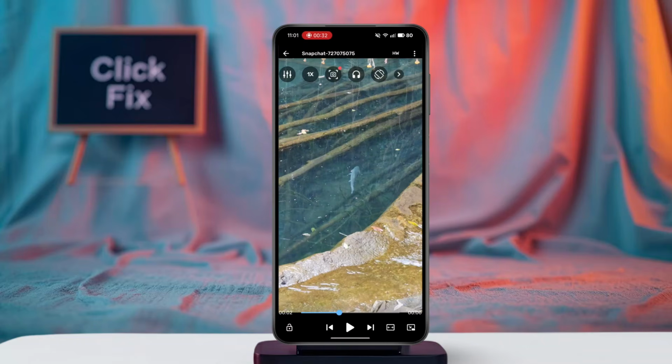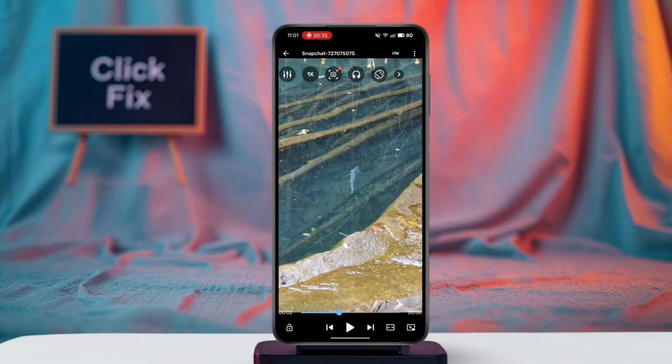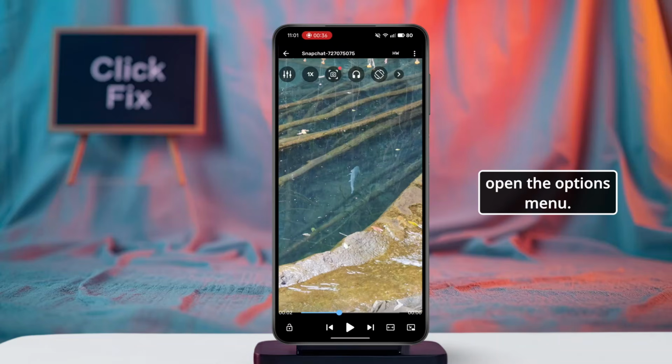Step 3. Access the menu. Look for the three-dot menu icon. This is usually located in either the top right corner or bottom right corner of the screen. Tap on this icon to open the options menu.